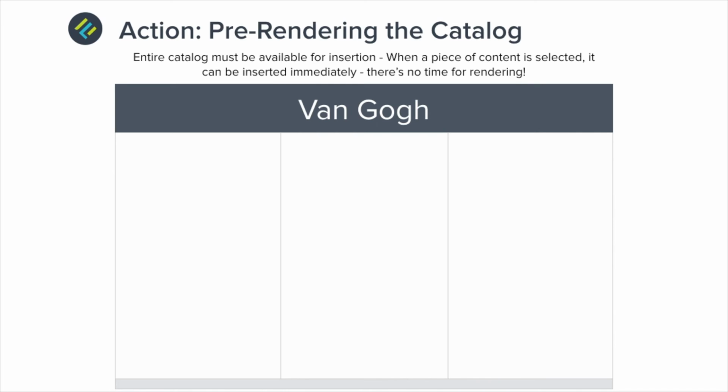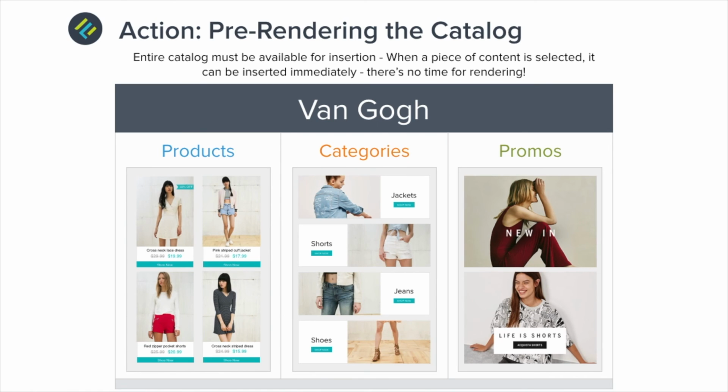Tailor's technology in this space we call Van Gogh, and Van Gogh pre-renders your entire catalog. Once again, whether it's tens of thousands or millions of items, Jetlore has it available, Van Gogh has it available, and ready to be inserted. So when you put those two together, you can then rank and deliver individualized experiences for every individual.